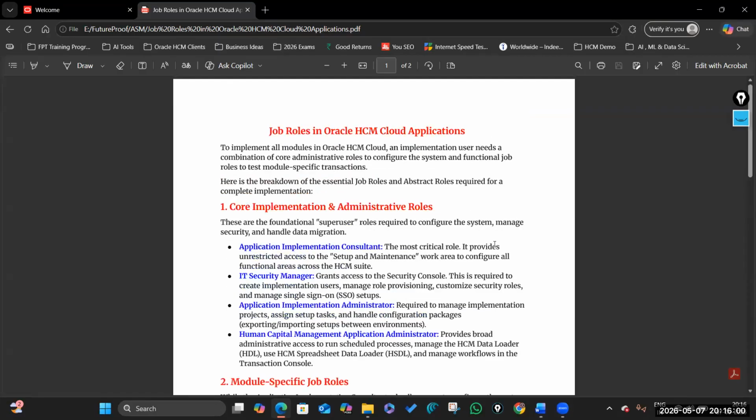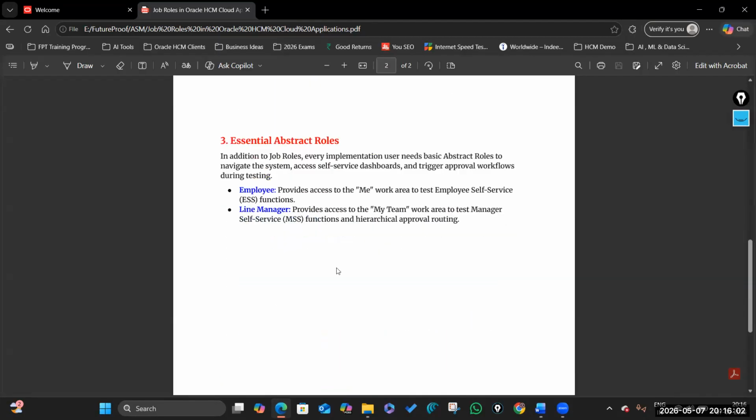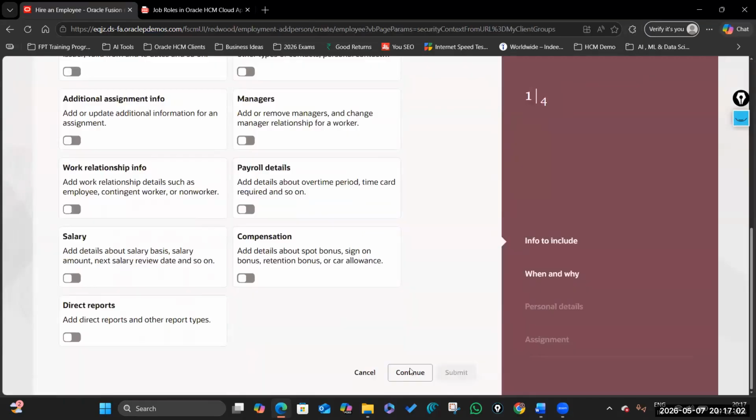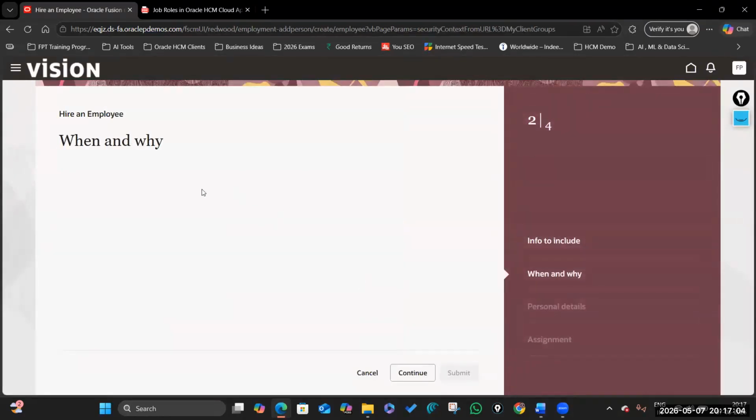So we will hire one employee, and once you hire, automatically he will have an abstract role called employee role. Last time we hired a particular employee and he had that abstract role called employee, right? So we will quickly hire one employee and see whether the abstract role employee comes. Once we are done with hiring, we will add multiple job roles and see how the application grows for the particular employee. Without much information, I just want to do a basic hire.